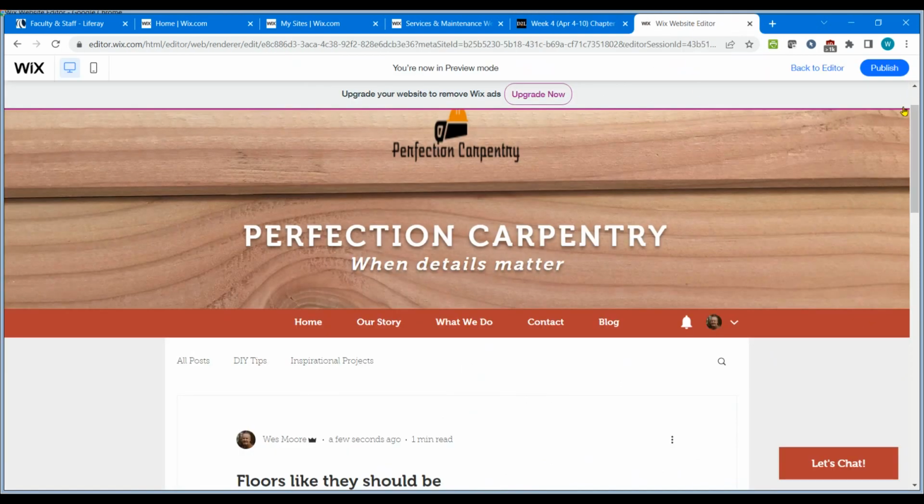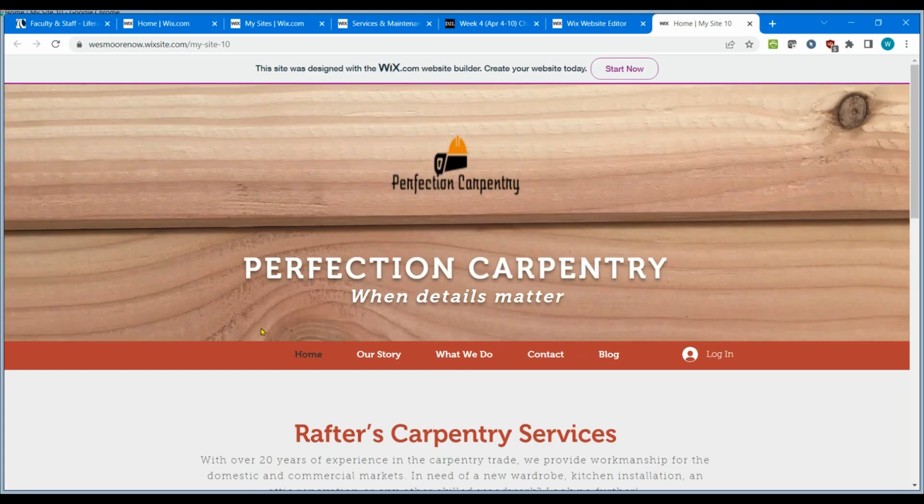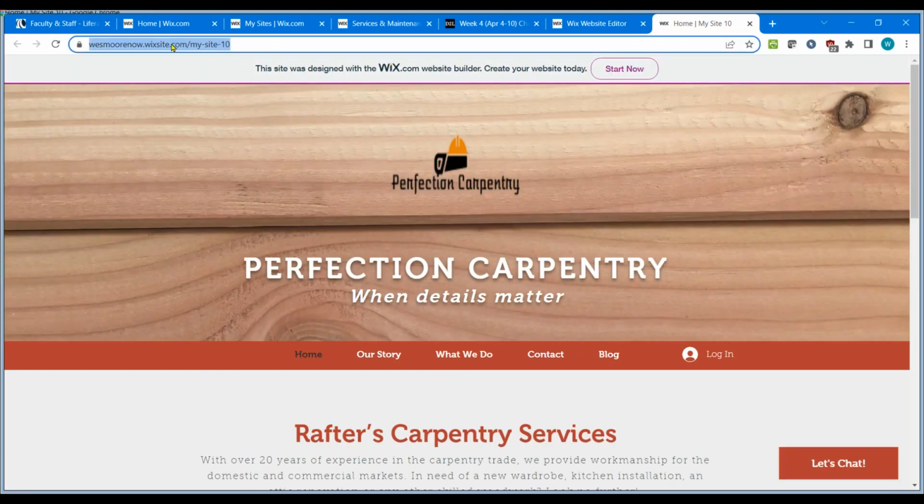So we go up here. We just hit this publish button. Okay? Publish button. Now what it does here is it gives me the site. It always comes up. So I can hit view site, and there it is. Okay? So what you want to do is copy this, paste it into a Word document per the instructions, and that's your submission.